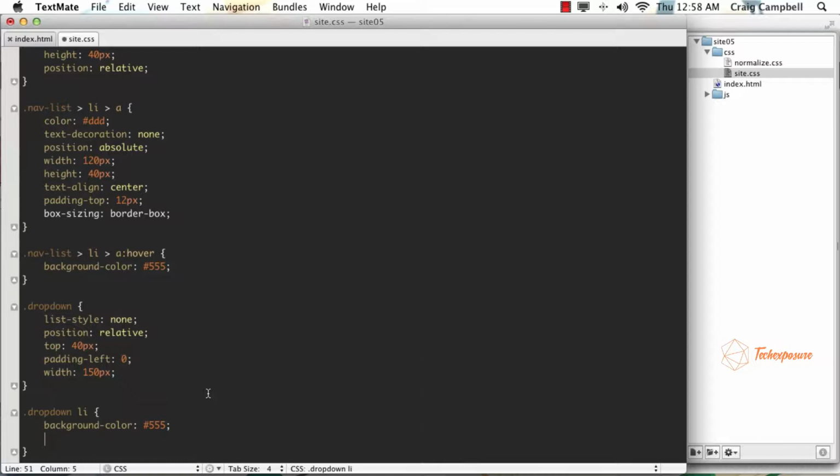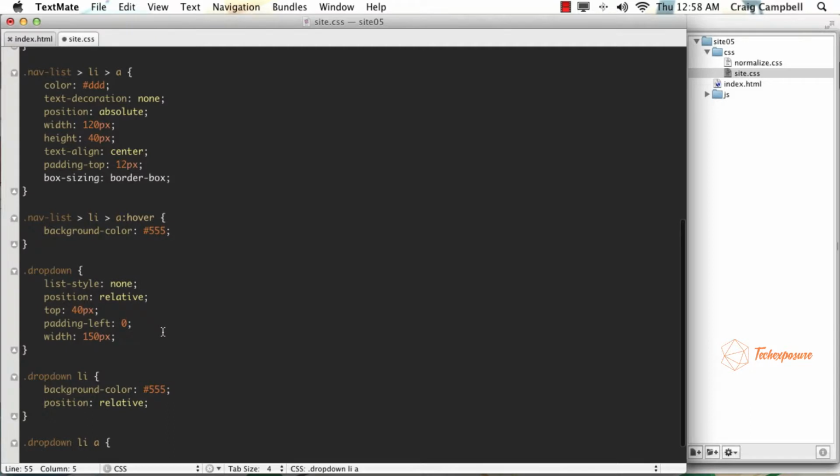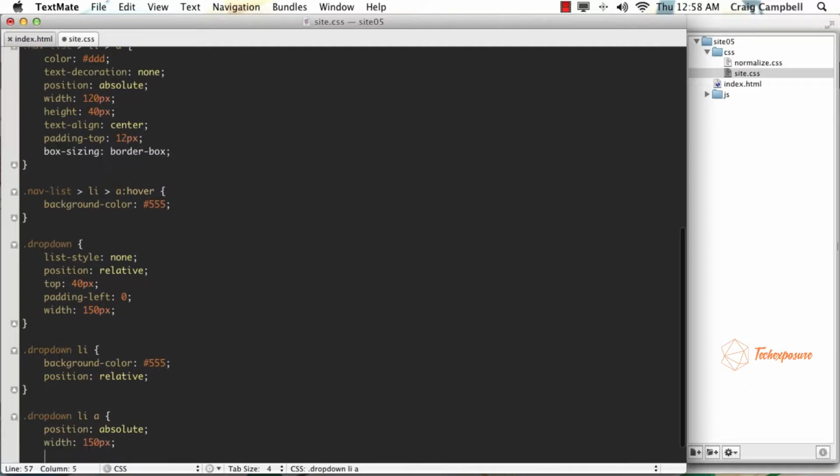With our main menu, we wanted to set the width and height of the anchor tags in order to make the entire button clickable, not just the text itself. In order to set the width and height of the anchor tag, we needed to give the anchor tag a position of absolute. But in order for that to work properly, we had to give its parent items, those list items, a position of relative. So we're going to do that here. We're going to give our list item a position of relative. And then we'll come down here for .dropdown li a and give those anchor tags a position of absolute. Then we can set the width and height of those list items. So we'll set our width to 150 pixels. And for the height here, we want to use 35 pixels.